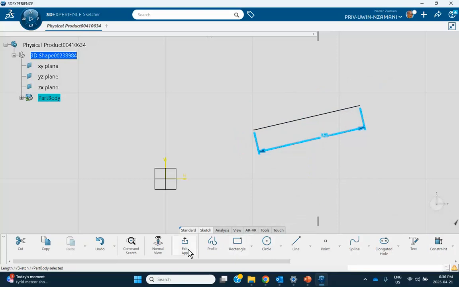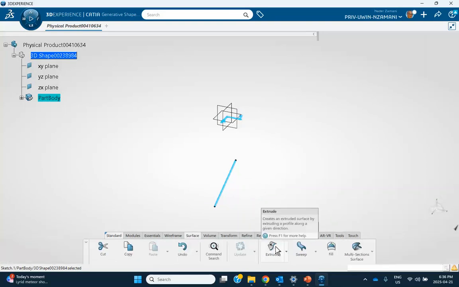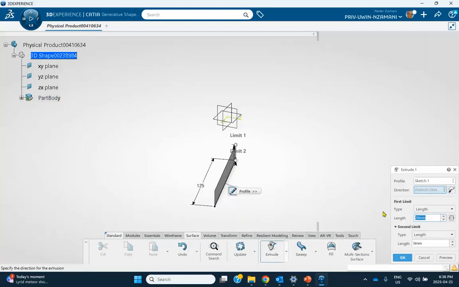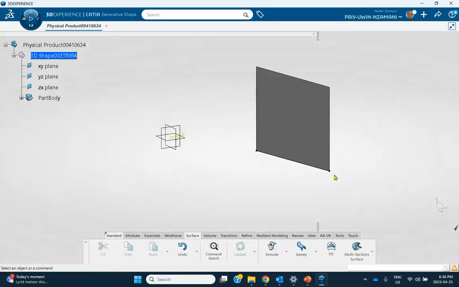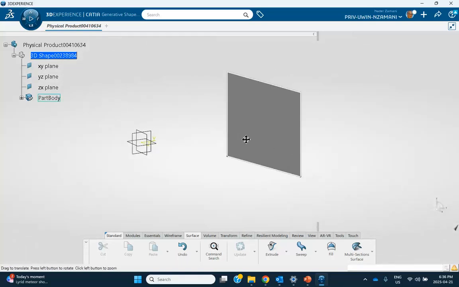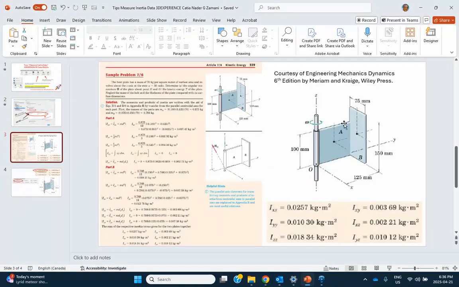Exit. And I'm going to extrude this up. On the surface, I'm going to extrude this thing up by 100 millimeters. Okay, so what I've done is actually created for you this surface, and that surface is what you see over there, 125 by 100. Okay, good. Now I'm going to create the other piece.